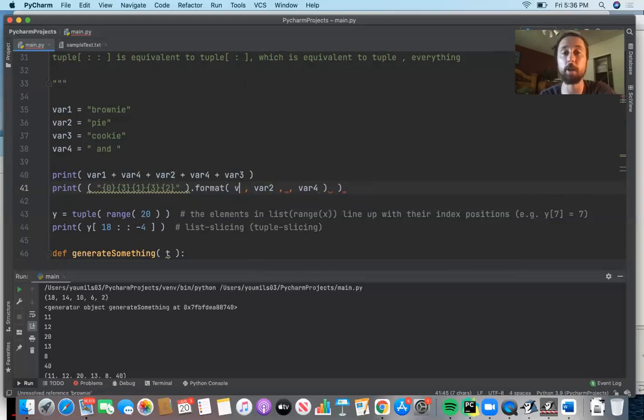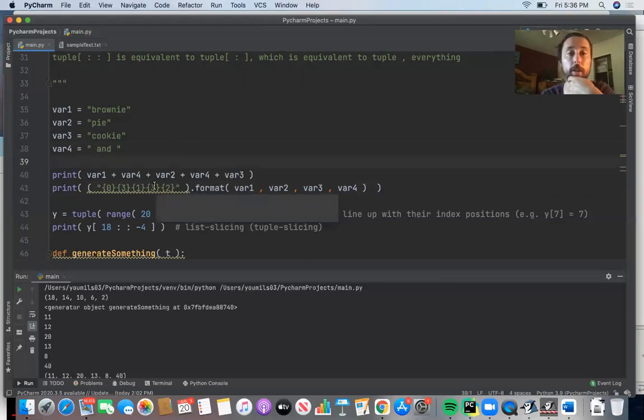Sorry, I shouldn't be saying brownie here. Obviously, I should be saying var2, right? And then what shows up at index position 2? This would be the last thing that we want to print, so this would be the cookie. This would go right here. Okay, so hopefully that makes sense to you. And that would be a way of doing the exact same thing.